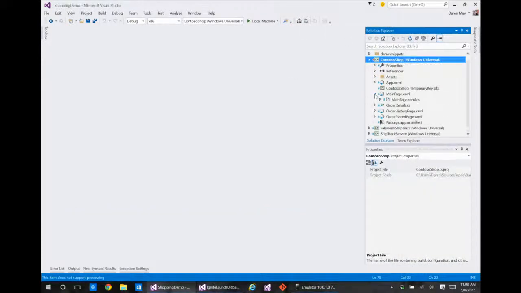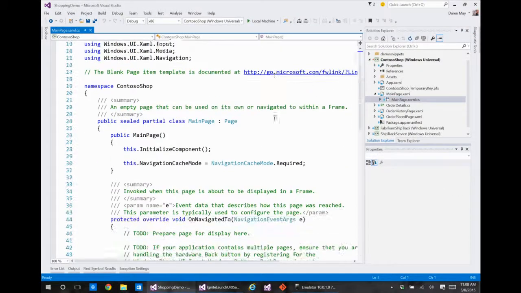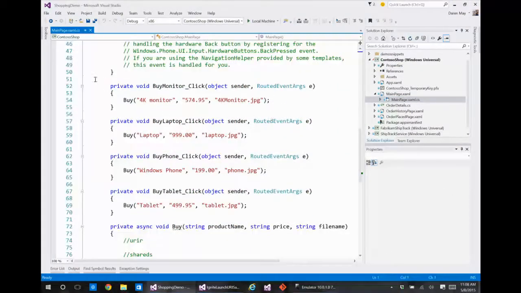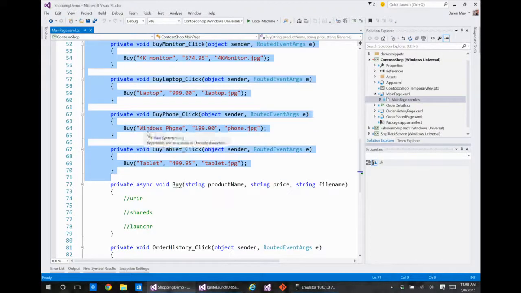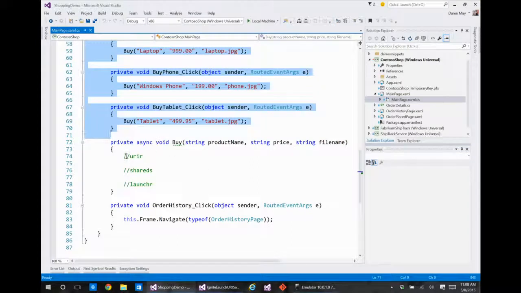So if I open up the main page, if you look in the code behind, here is my very naive inventory management. So obviously I could integrate out to another system to bring this in, but for the purposes of the demo, it's very lightweight. All of these call the buy method, and the buy method is obviously empty at this point.